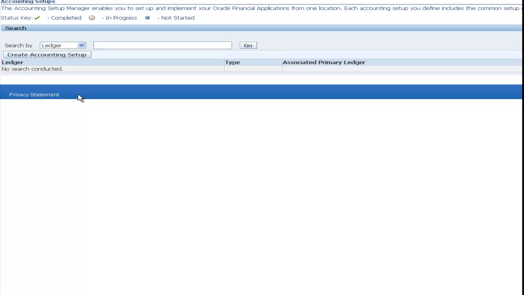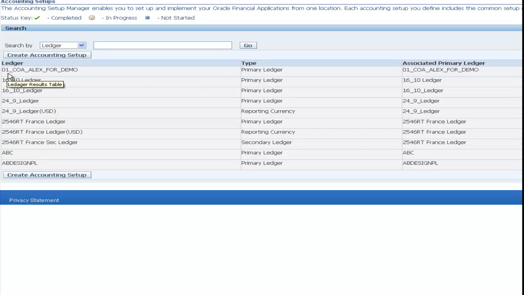As you can see, the Accounting Setup Manager is a new screen. It was not available in R11. It's a new screen in R12, and it uses Oracle Application Framework, the OAF. For video purposes, I already created a setup here, which I called 01 Chart of Account Alex for demo. I put that as a primary ledger, and let me show you a bit what this does. In the next couple of screens, under this General Ledger responsibility, users can define the accounting context for one or more legal entities for their business needs for their implementation of R12.